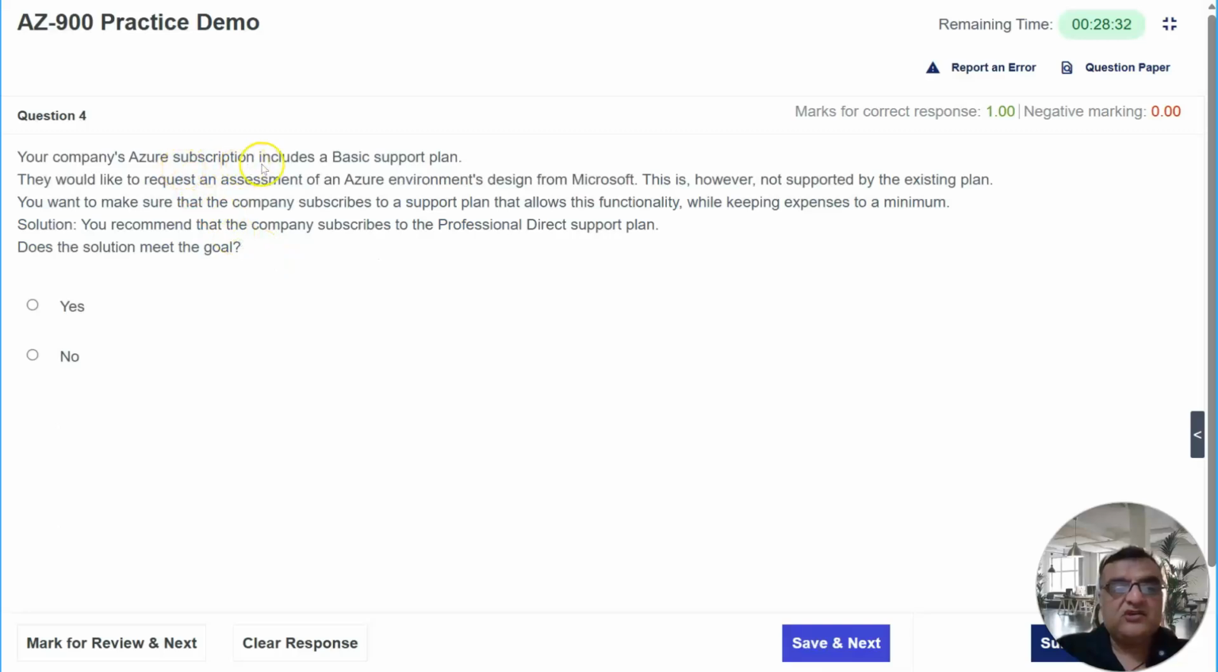Your company's Azure subscription includes a basic support plan. They would like to request an assessment of an Azure environment's design from Microsoft. This is, however, not supported by the existing plan. You want to make sure that the company subscribes to a support plan that allows this functionality, and you recommend professional direct support. Yes, it does allow this particular option.